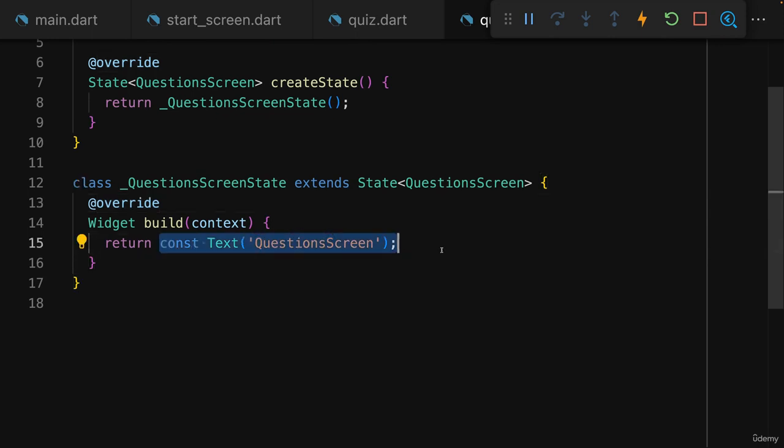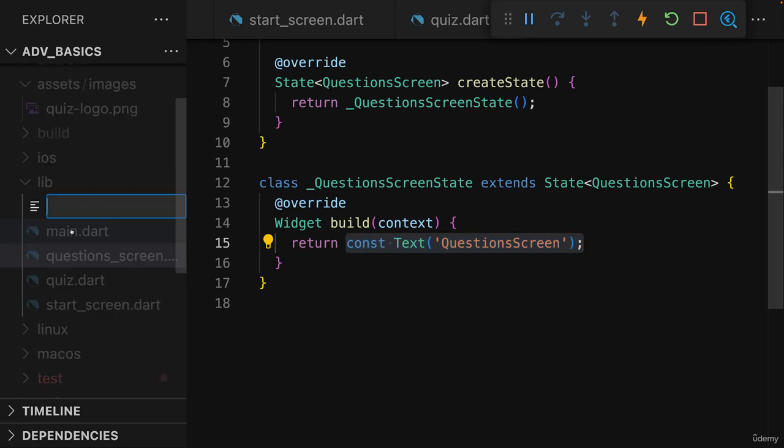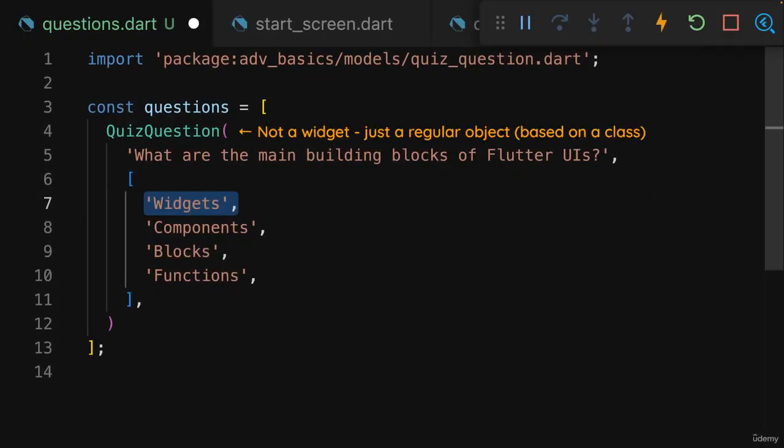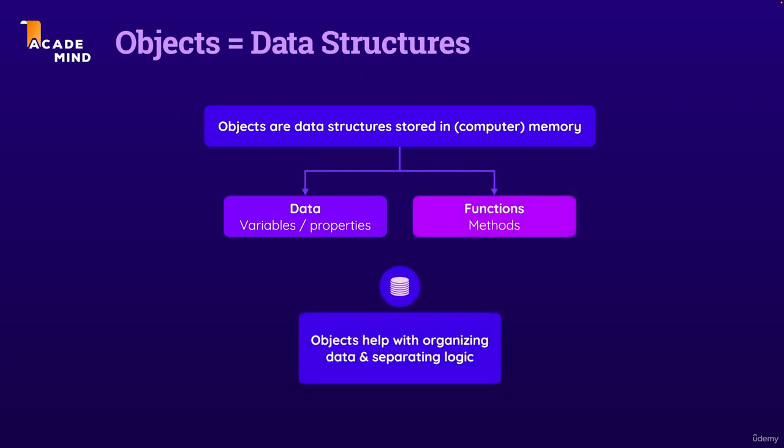We need some widgets here to display the question and the answers, but we also need the questions. And I will start with that. For that, in the lib folder, I actually want to add a new code file because I want to define a class that acts as a blueprint for my question objects. Because I want to set up questions as objects that group the question and the possible answers together into one data structure. Because that's what objects are about in the end, as you learned. They are about grouping related data and logic together.